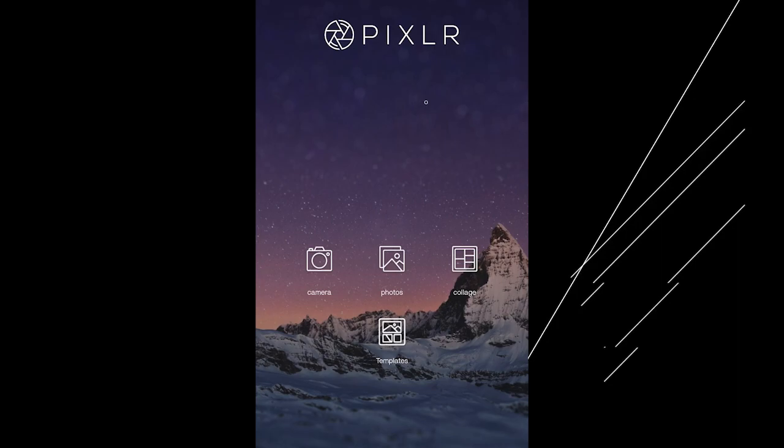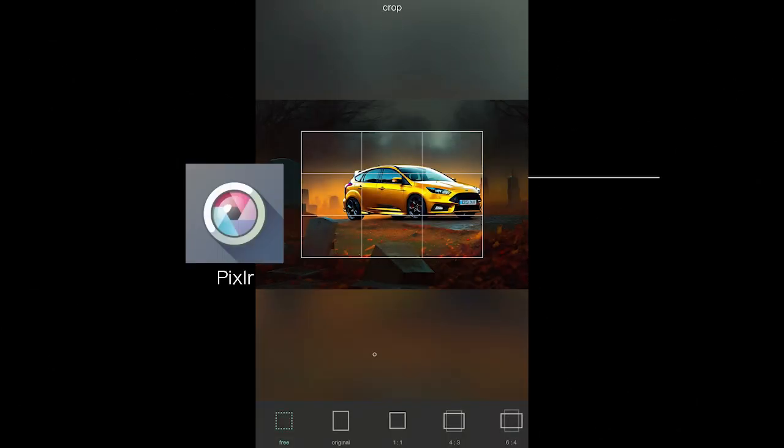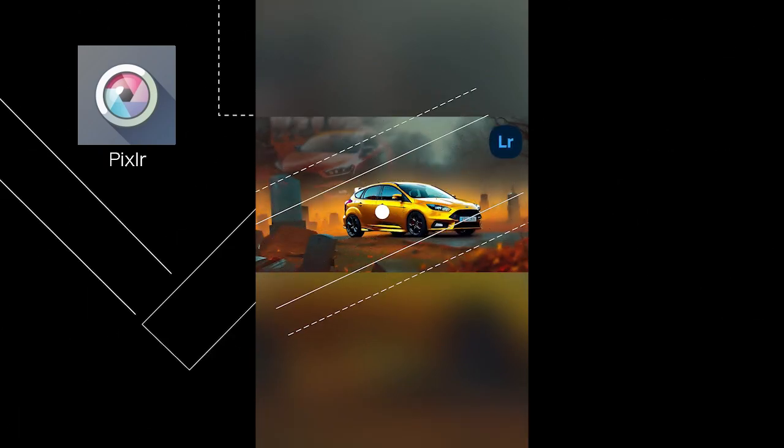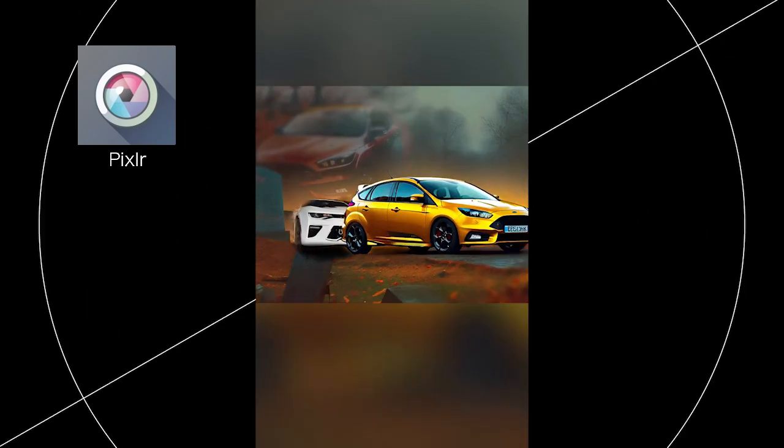Those first 2 were paid, by the way. The next app is Pixlr. This is basically free Photoshop. There are ads, and it doesn't do everything, but it does a decent amount of stuff, and you can get a lot done on your phone.